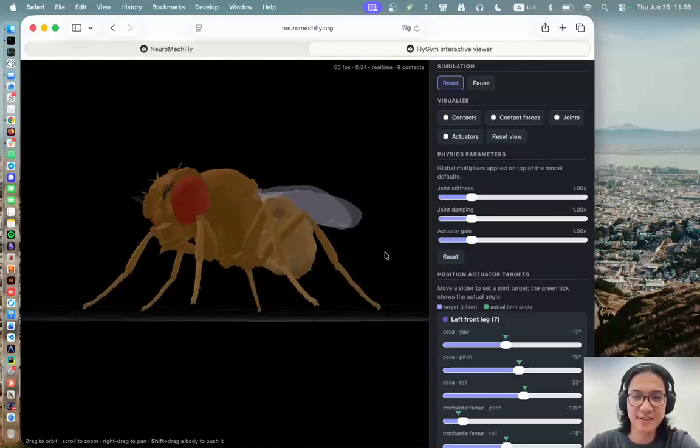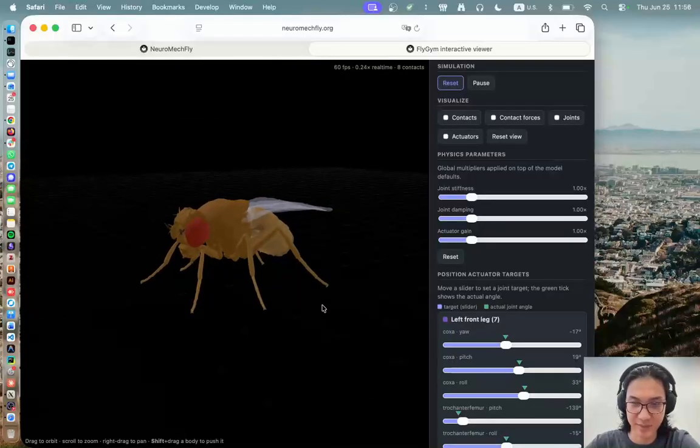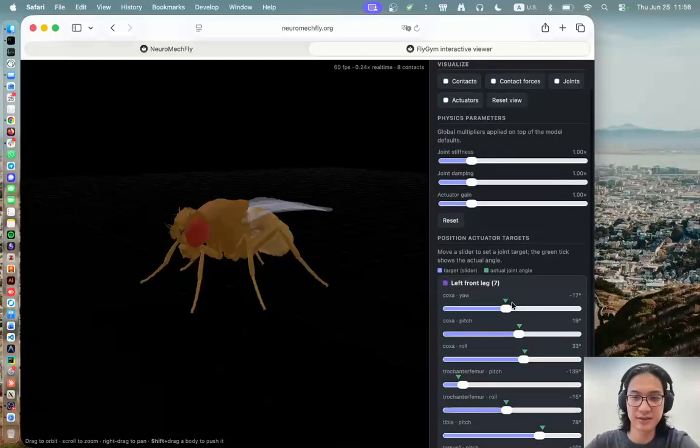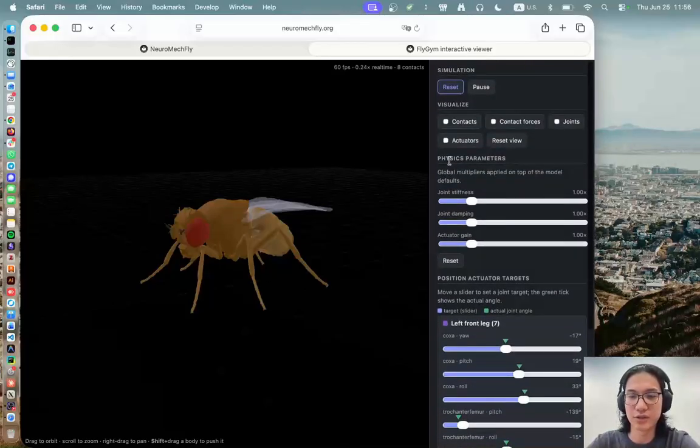So maybe the lesson learned here is that NeuroMechFly is a physics simulation. It is not an animation. The fly in simulation is subjected to the laws of physics. Not everything is possible, and it's important to tune the physics parameters correctly.